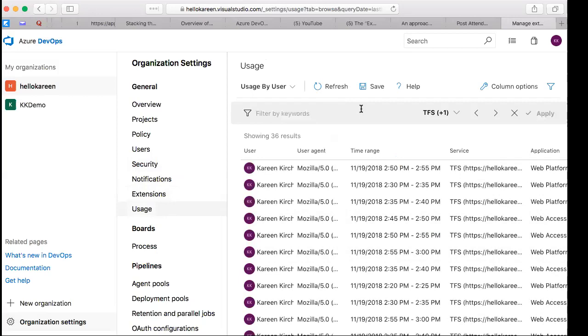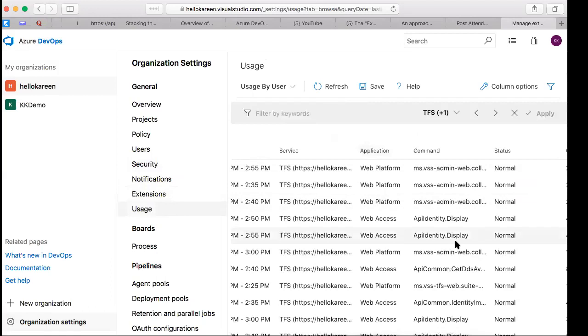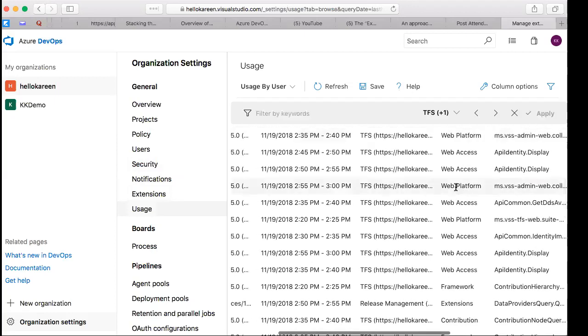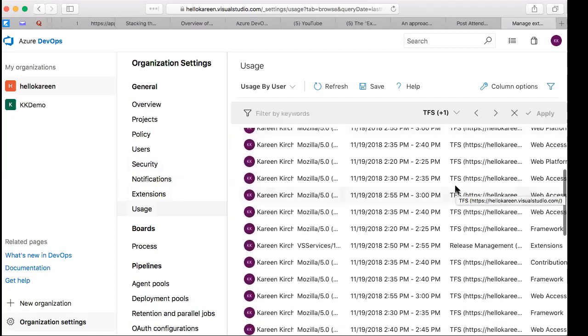Usage. So this is really history in terms of who did what, what agent did they use, what time did they do it, what service were they using, what application was it, what comment did they make, and what is the status. So it has a lot of different information about the history, so you can really judge what somebody was doing. So if you are doing some sort of audit, or some sort of troubleshooting, this may be something which you can try to follow to see if it has any relevance into what you're doing. So that's really all that is.